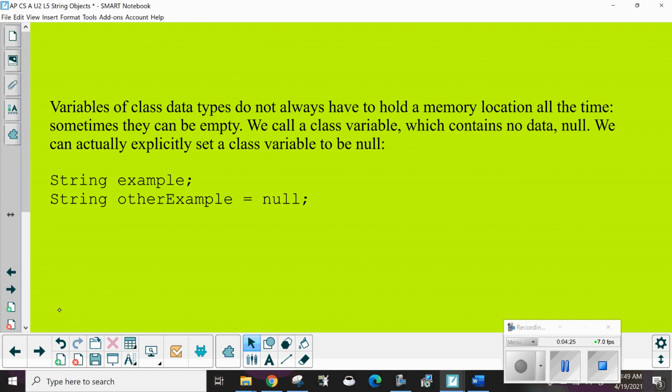Variables of class data types do not always have to hold a memory location all the time. Sometimes they can be empty. We call a class variable which contains no data null. We can actually explicitly set a class variable to be null. String example: we're just saying we're going to have this string. It's going to be an example. It doesn't have a value yet, so don't store it anywhere. Just know it's coming. String other example is set to null. Again, there's another example. We're going to get this other example. It doesn't have a value yet.